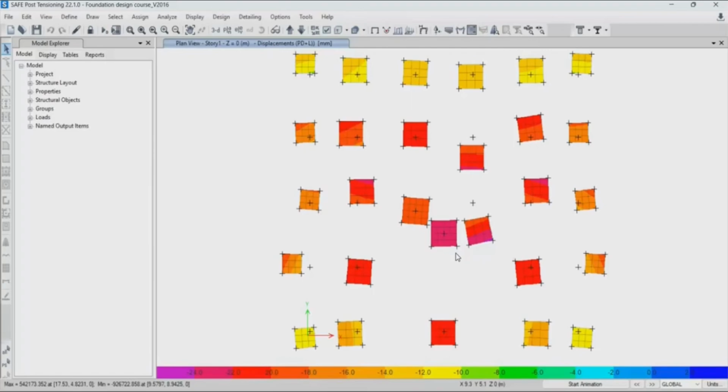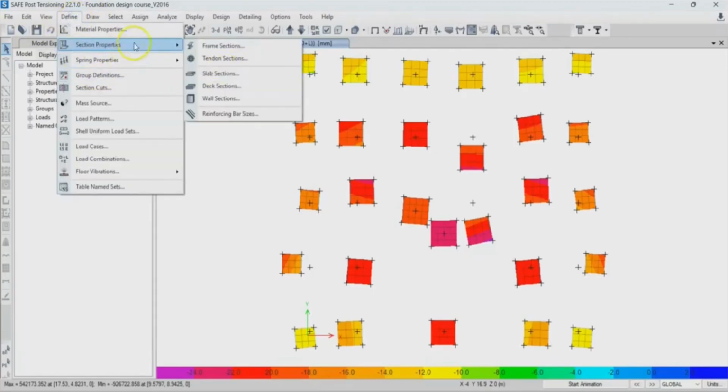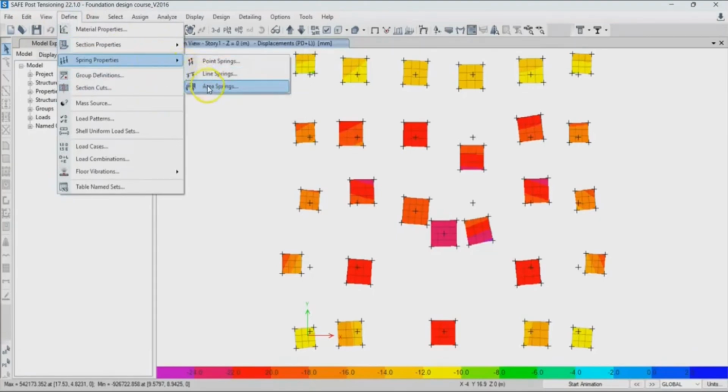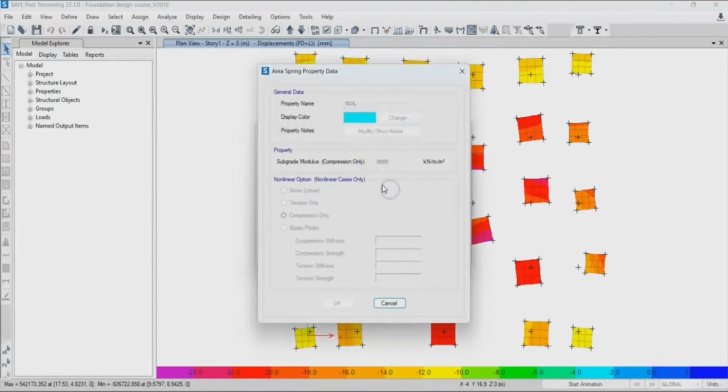So you go back to your soil property definition. Let's say initially, if you go to the define menu, soil property, slab soil, area spring property, area spring. Right, so modify. So you can see your value. The value was 8,000 kilonewton per cubic meter.